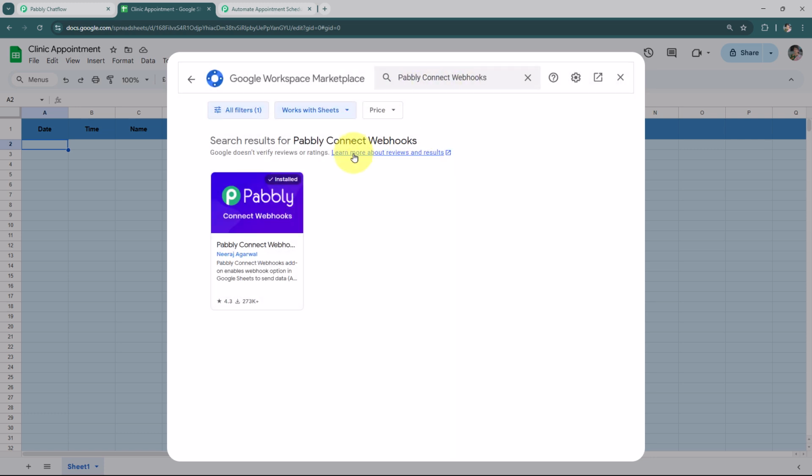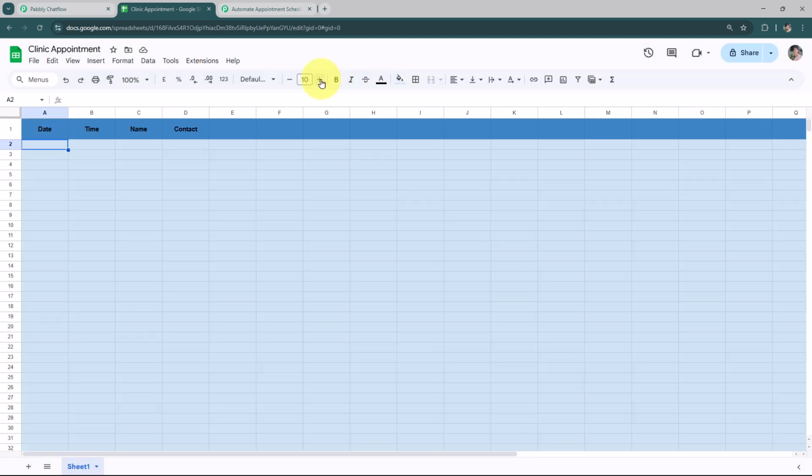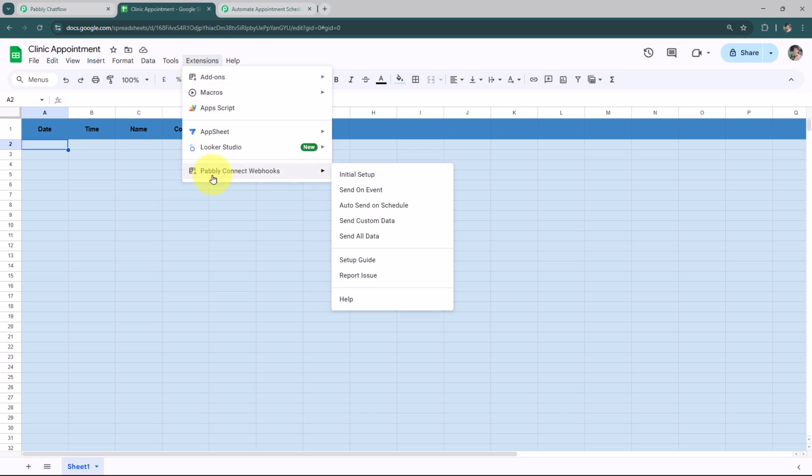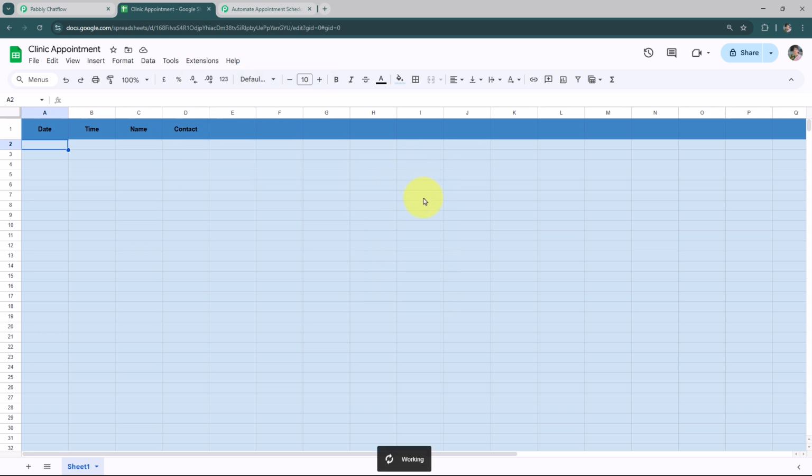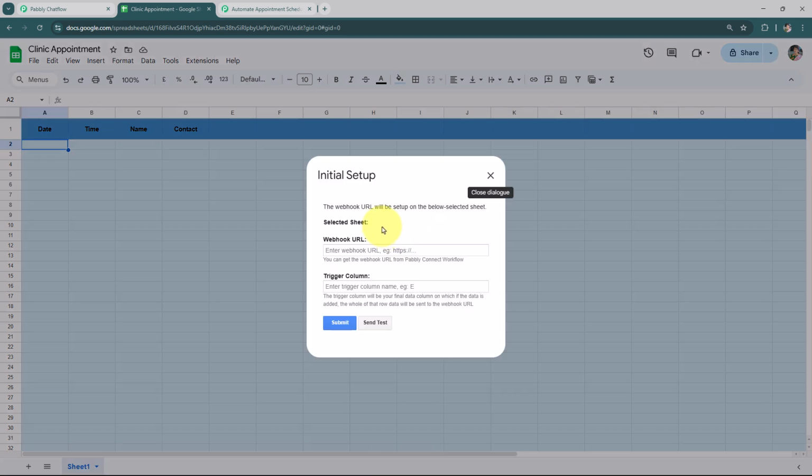So here we get Pabbly Connect webhooks, and we have to install this application if you haven't installed it already. Once you have installed this application, go back to extensions and then navigate to Pabbly Connect webhooks. Then click on initial setup, and this initial setup appeared on the screen. Here we have to provide the webhook URL again. You can get the webhook URL from the Pabbly Connect workflow.